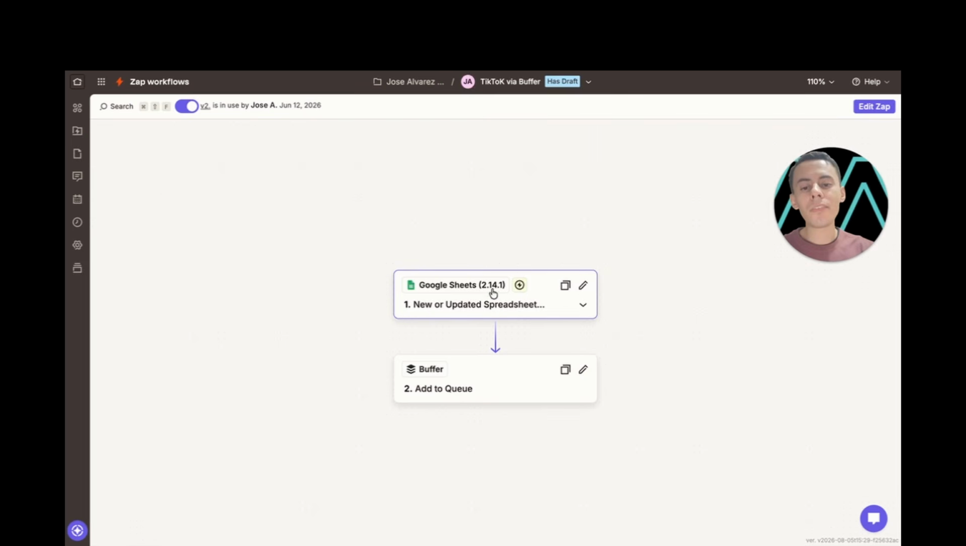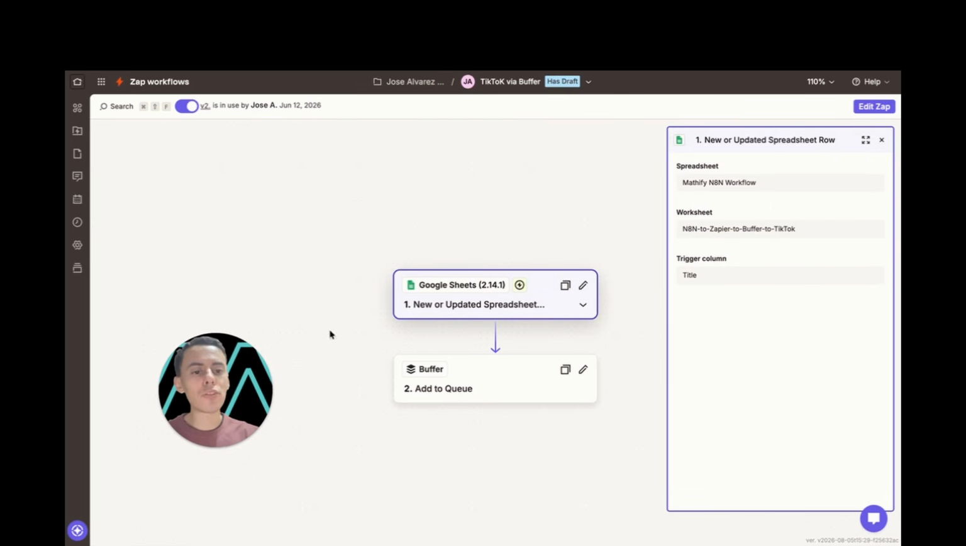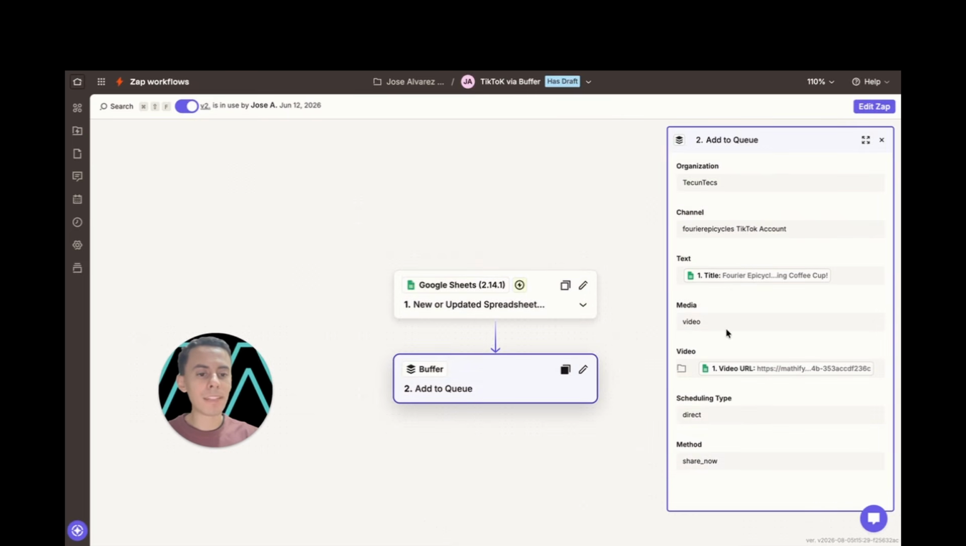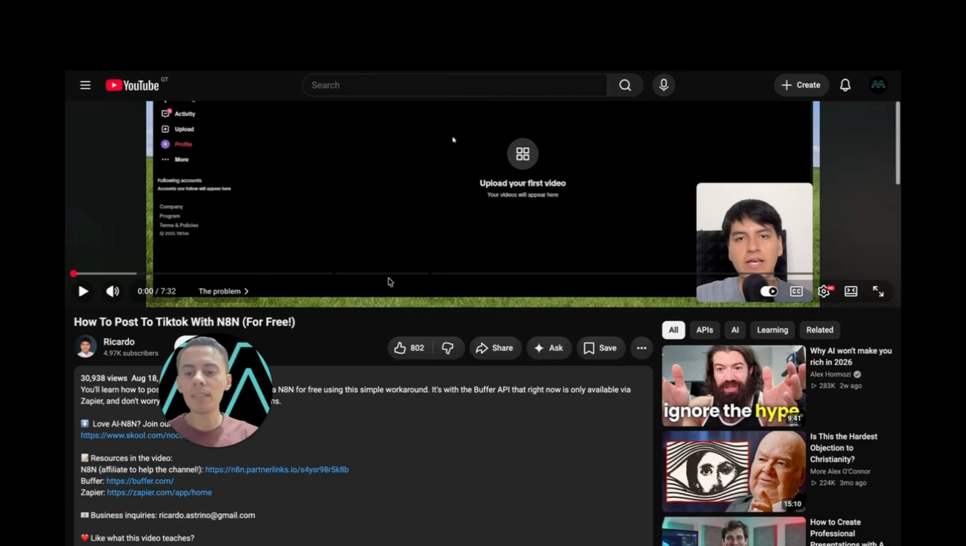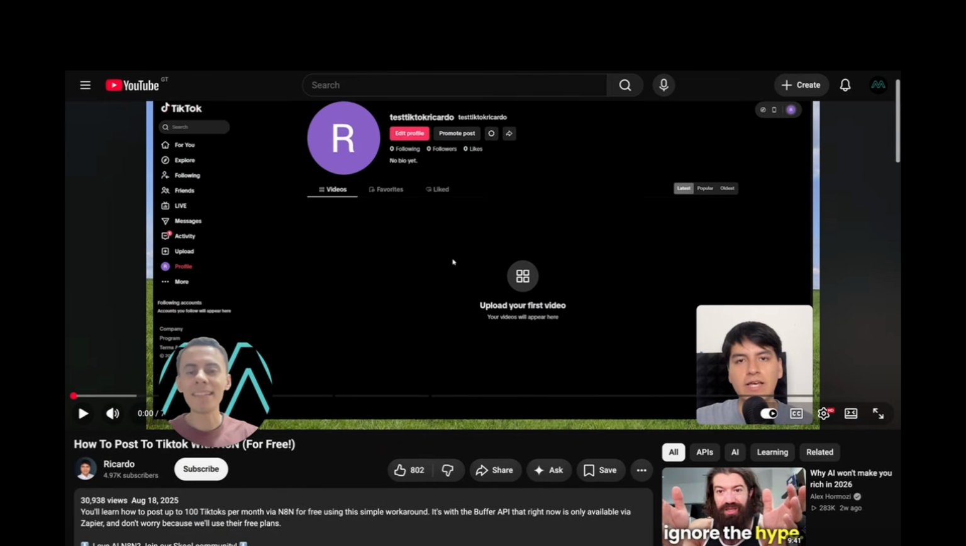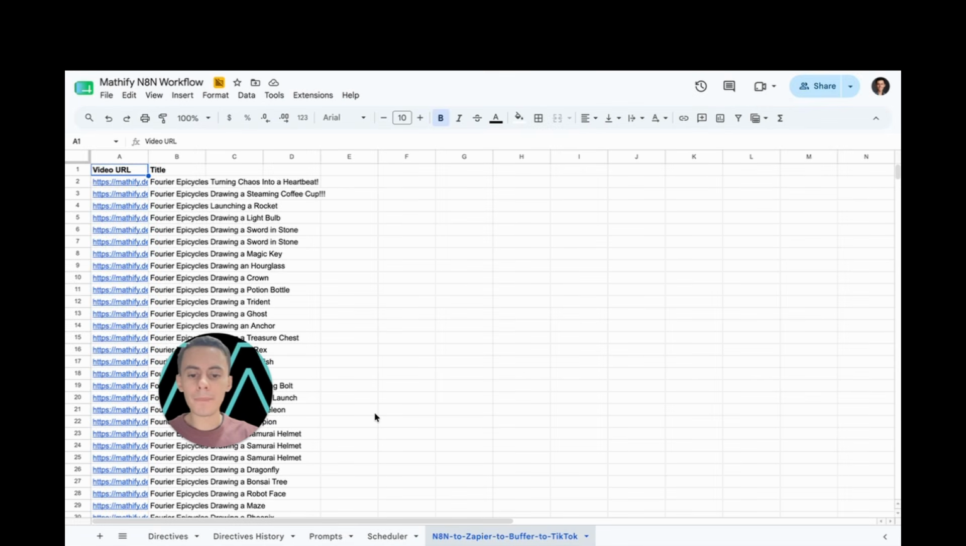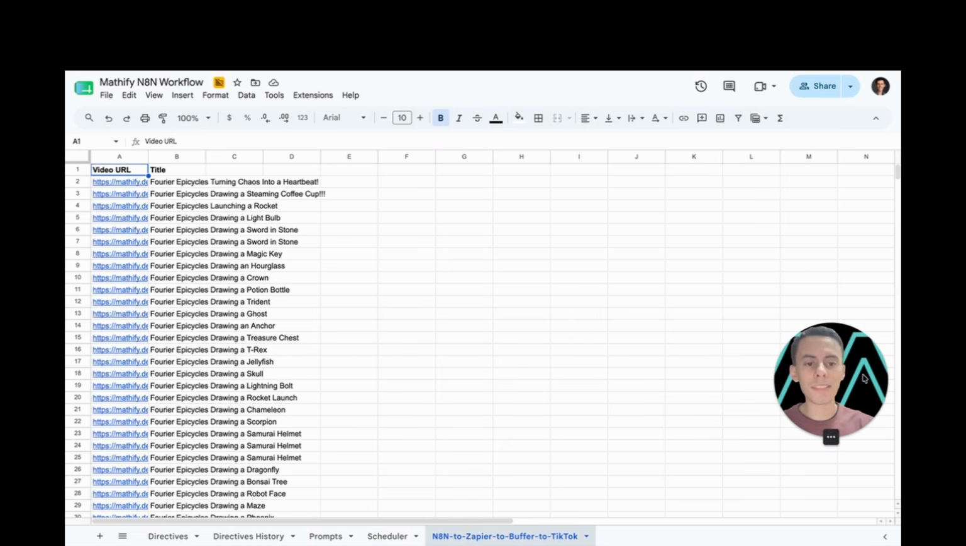So you will have a Google Sheet trigger that when a new row is appended to it, it's going to add to the Buffer queue, right? And you configure it. You just configure anything you need to configure here, right? It's very simple. So it's just these two nodes, the sheet and the Buffer thing. And you learn how to do that from this video, how to post to TikTok with n8n. And I think he named the n8n to Zapier to Buffer to TikTok sheet the same way as I did. So there's the video URL and the title.